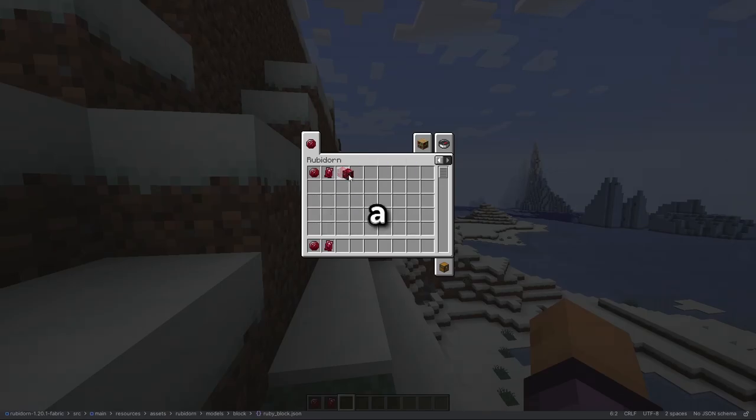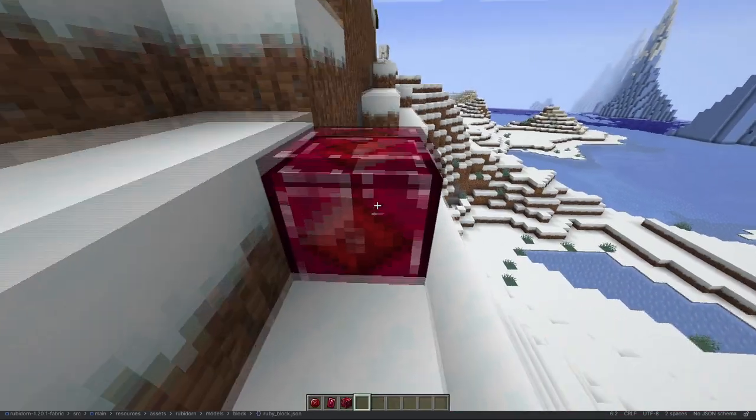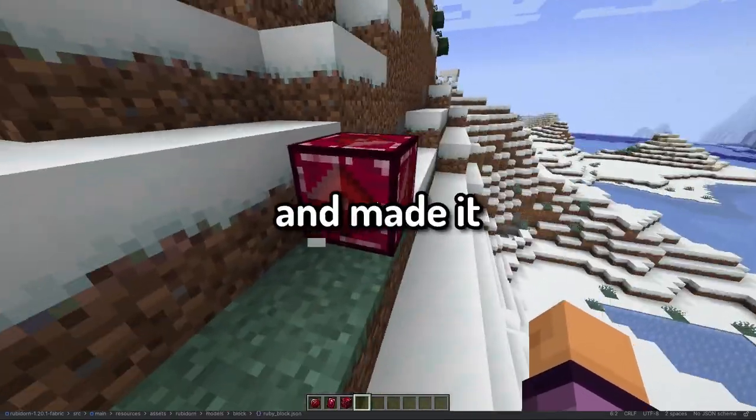Then, I added a ruby block, and made it sound like amethyst, because that sounded cool, and he did that with his block, so I did it with mine. Don't judge me, it's not copying, it's inspiration.